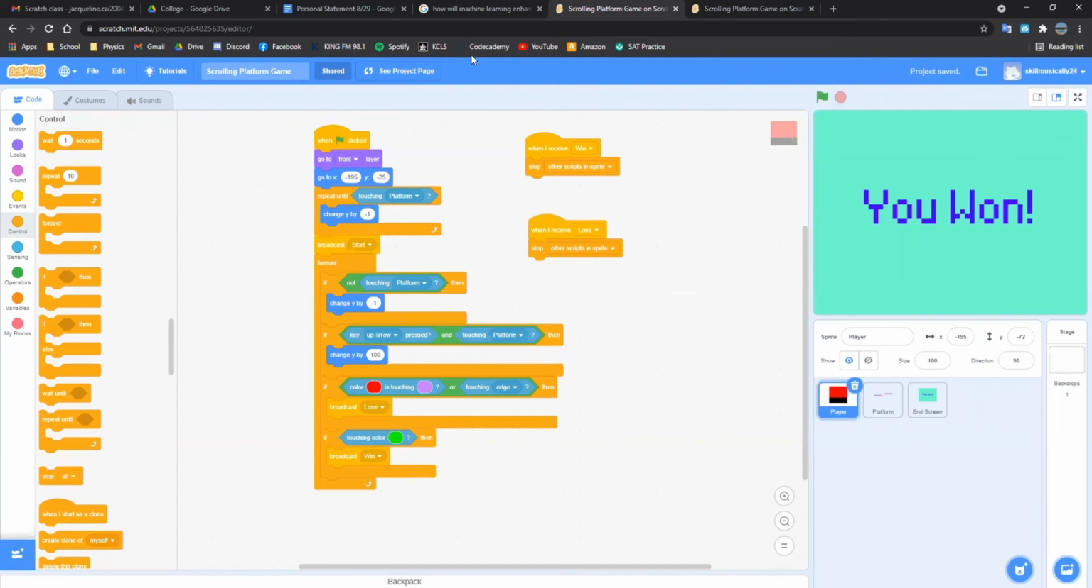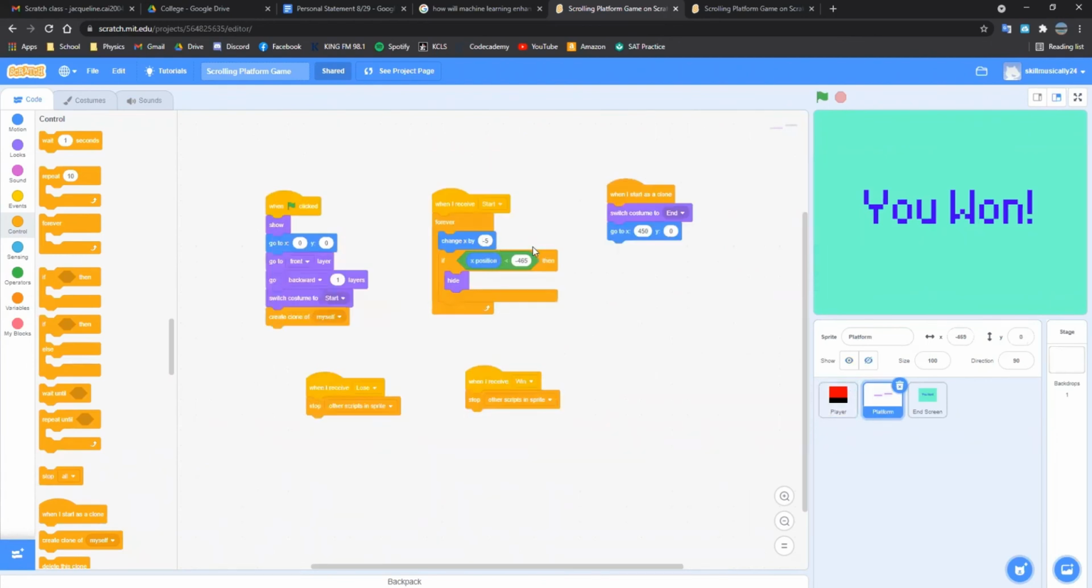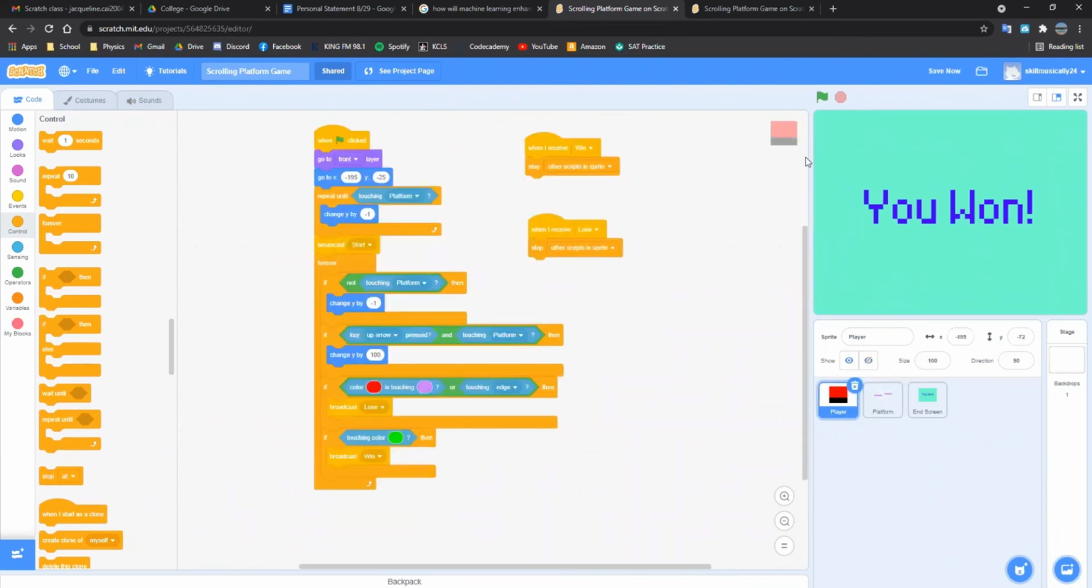Okay, so I'm going to give everyone maybe one more minute to finish up this game and maybe try different speeds for yourself. You can change the speed of your player over here, change the speed of your platform, things like that. So everyone right now, you can just experiment for about a minute, finish up the code, and we should be done with the game.